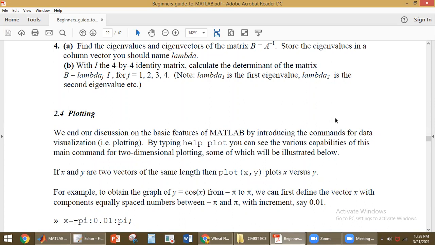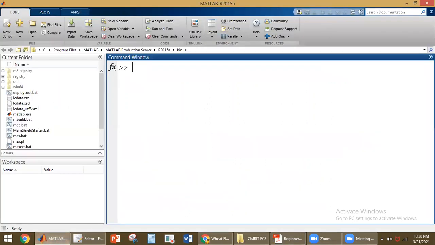In today's class, we're going to discuss how to do plotting. To plot, we'll be using the keyword called plot. To get the information about plot, we can use help plot. So go to MATLAB here. In the command window, just type help plot. We get complete information about plot.